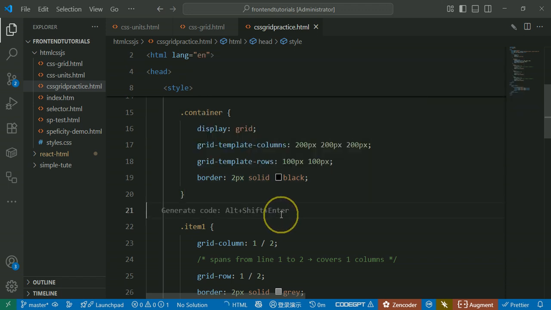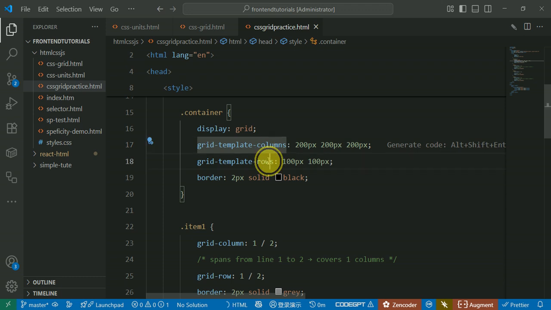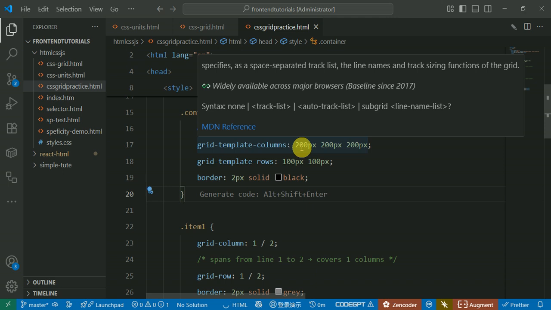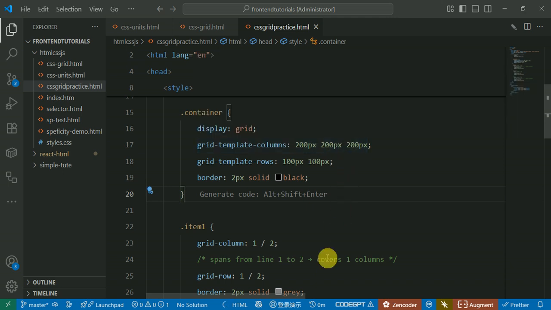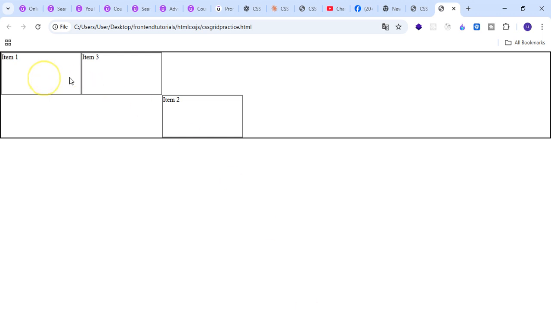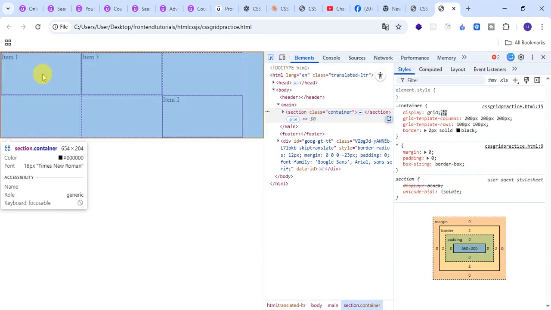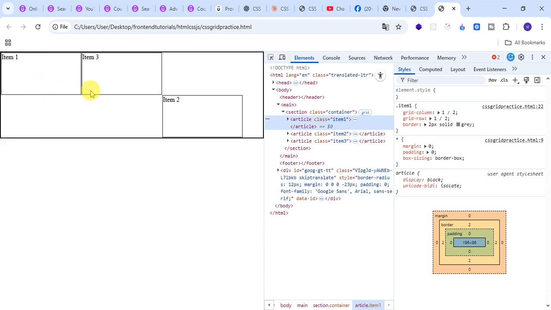So here we are describing how many columns and rows we want. So we want columns 200 pixel, 200 pixel, 200 pixel, three columns of 200 pixels, which we got: 1, 2 and 3. Each one is 200 pixels. Let's see. So this is the thing.